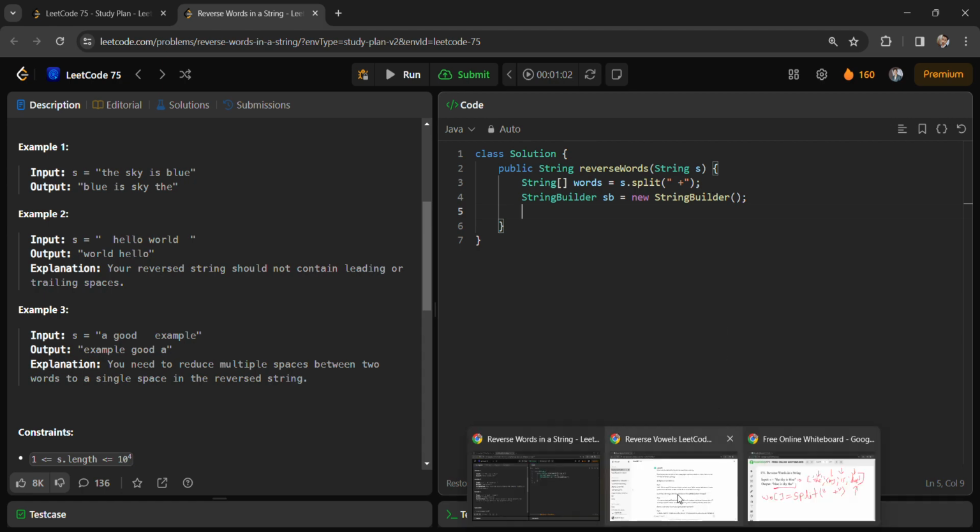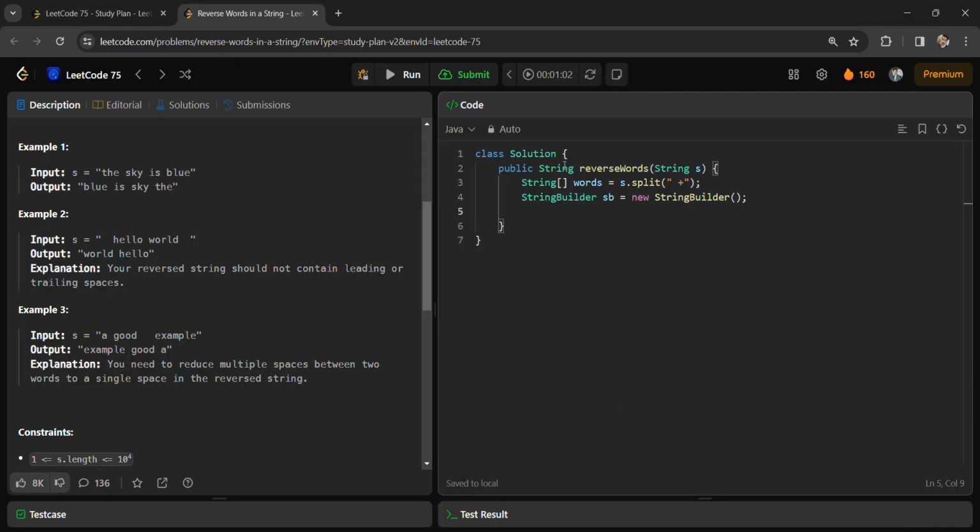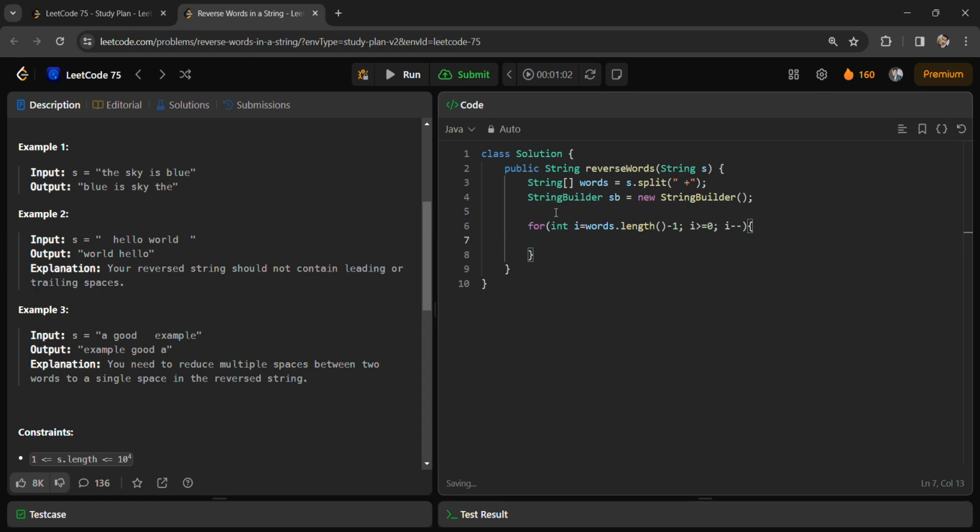As we can see, our string array stores the values like this. So we just have to iterate over each word and add it into the string builder. It's simple, right? We just need a for loop which starts from words.length - 1, with i greater than or equal to 0 and i minus minus, because it is a decreasing for loop.